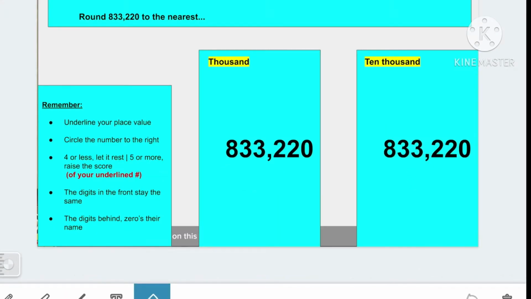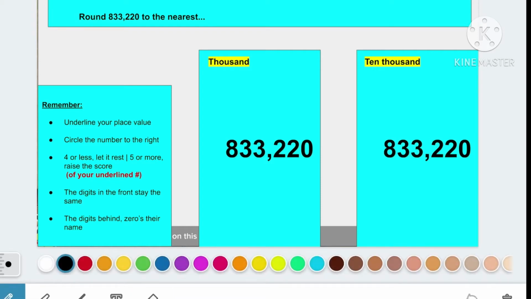In our first problem, we're rounding 833,220 to the nearest 1,000 and the nearest 10,000. Let's go ahead and round to the nearest 1,000 first, you guys. So, as always, we're going to read our steps, and we're going to follow our first step. Step 1, underline your place value. I'm rounding to the nearest 1,000. What number is in the thousands place?